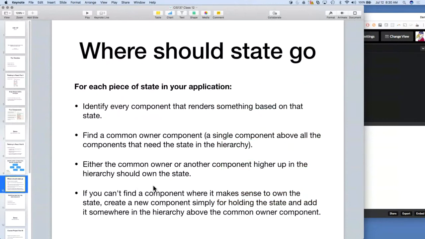So when we find the common owner component or the common parent, that's a good candidate for where state should go. Either there in that common owner, or you could even put it in another component higher up in the hierarchy. It just needs to be somewhere that has a common ancestor. And if you can't find a component where it makes sense to own the state, create a new component simply for holding the state and add it somewhere in the hierarchy above the common owner component.